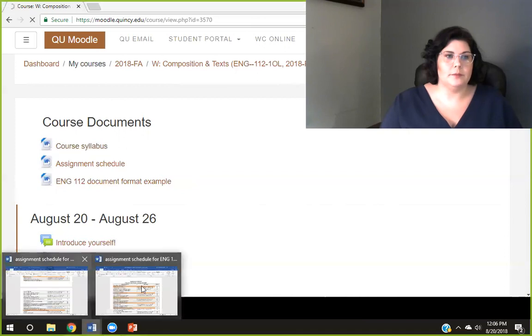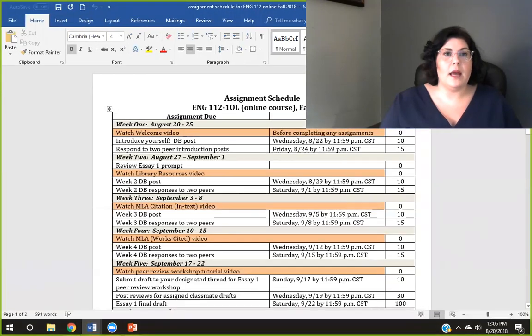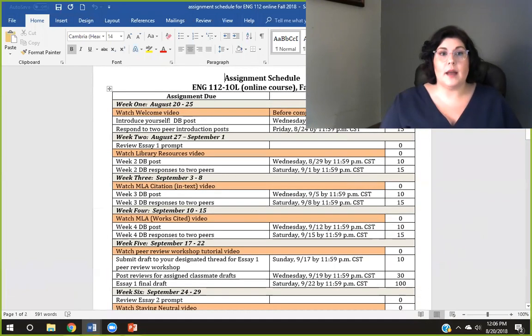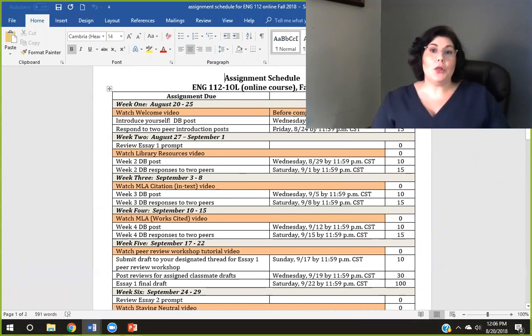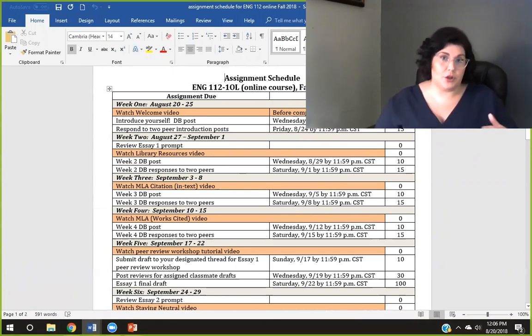It's thinking about it. Anyway, in the meantime, while that's coming up, here's a view of the assignment schedule. Now you'll notice that textbook readings and reading assignments are not included in this document. Those I'm going to be specifying in our discussion boards.